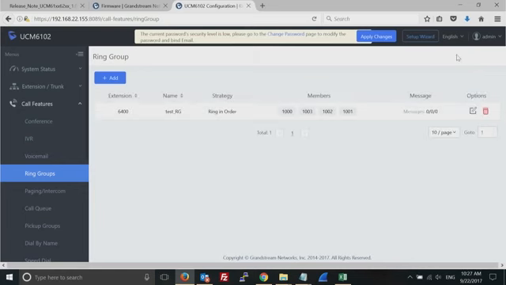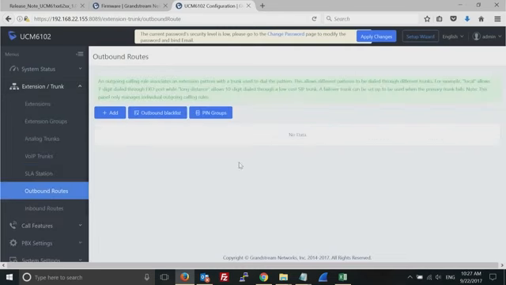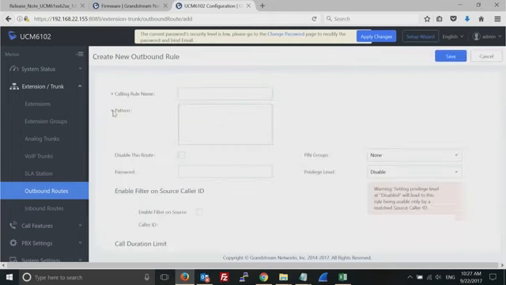All right, so we have an IVR, we have a ring group. Now let's do the call routing. Let's do outbound route first. All right, just add a name.